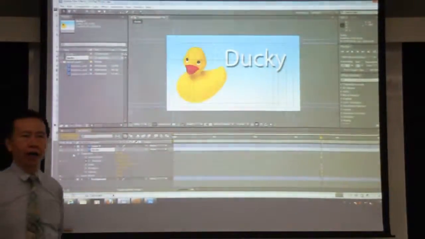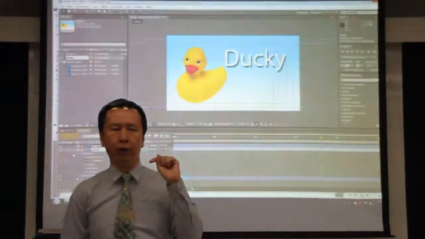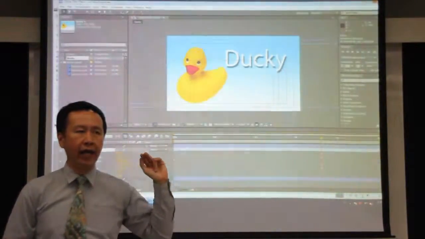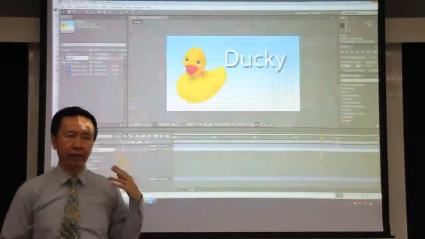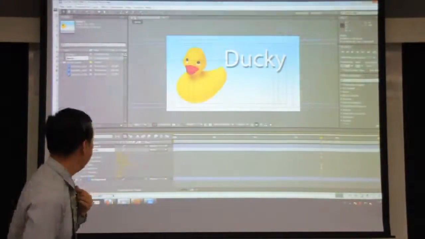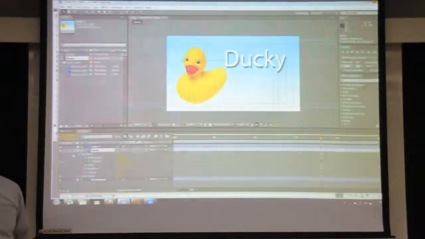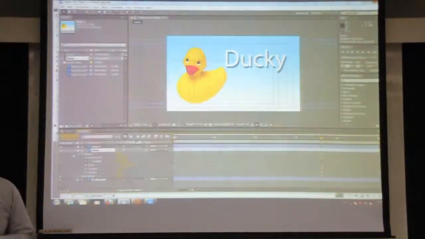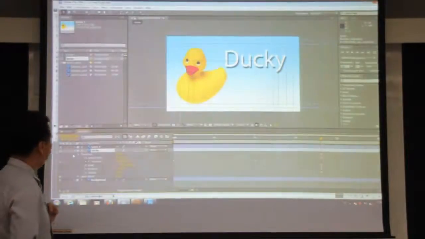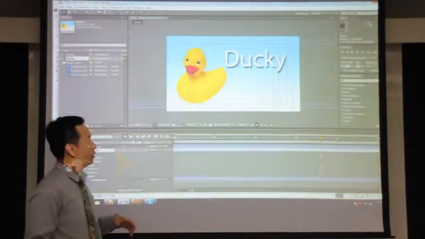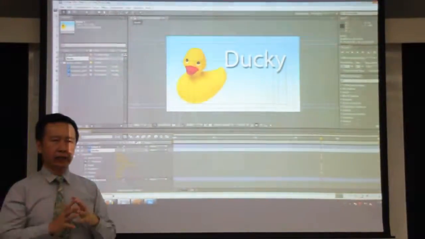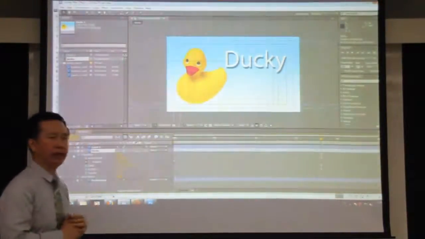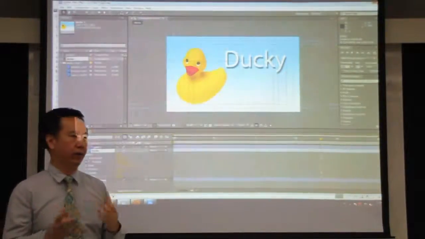The shortcut for anchor is A on the keyboard. Select the layer you want and press A, and it automatically gives you the anchor of each layer. For position, the shortcut is P. You press P on the keyboard. And then for scale, if you want to enlarge or reduce the size, you press S on the keyboard, and it gives you the scale.